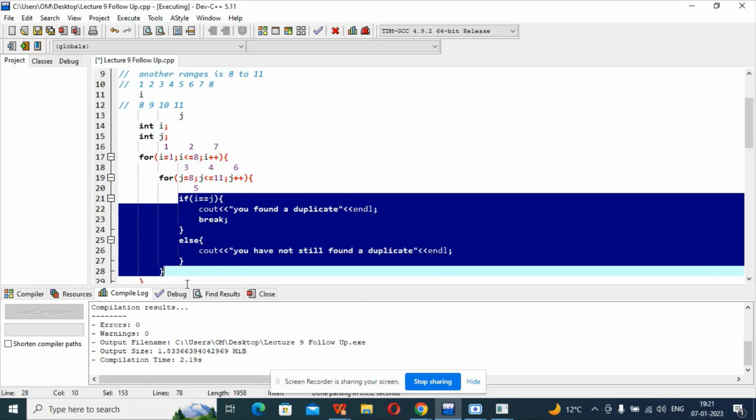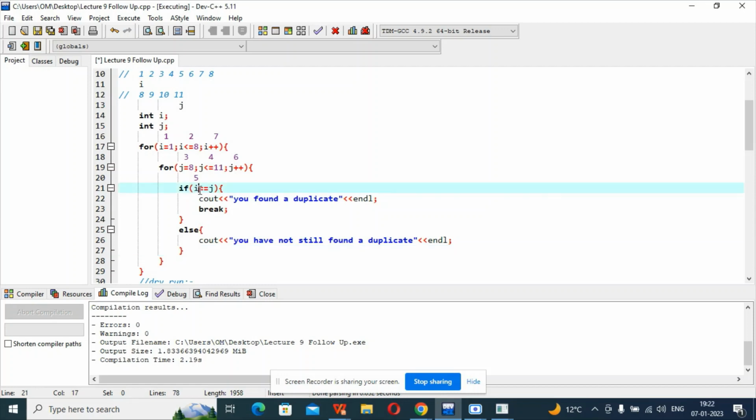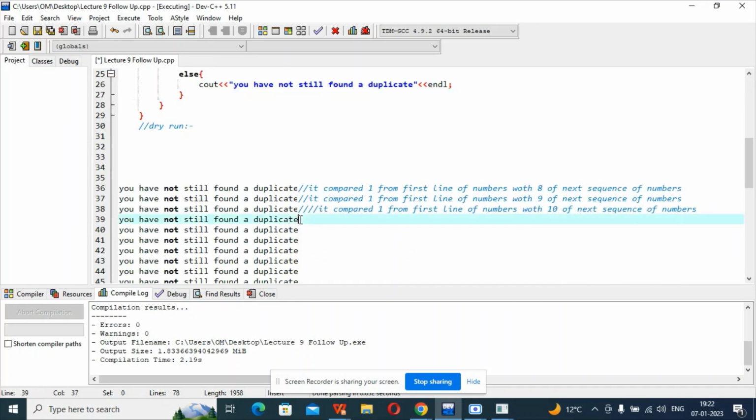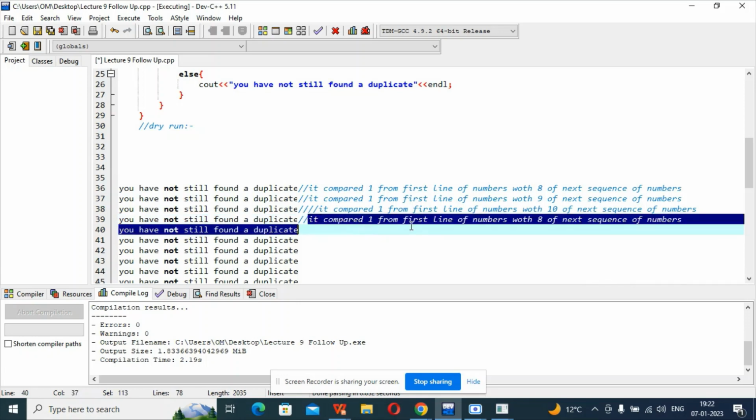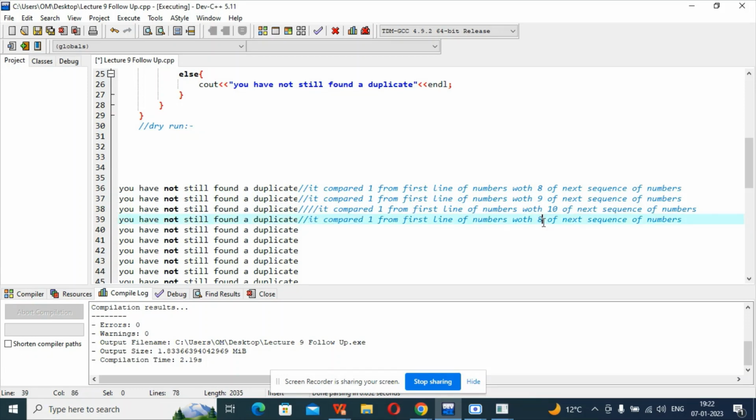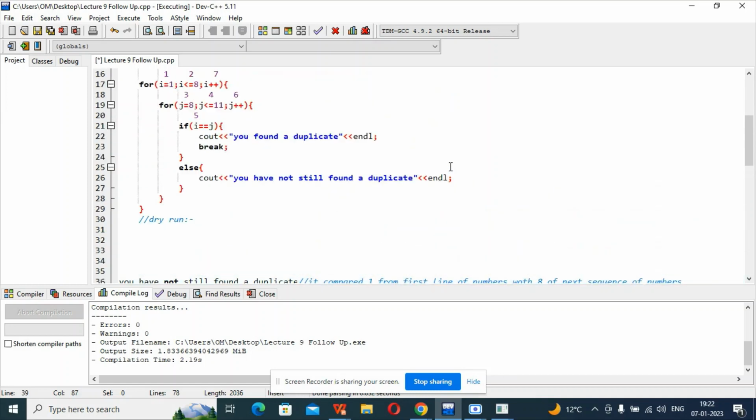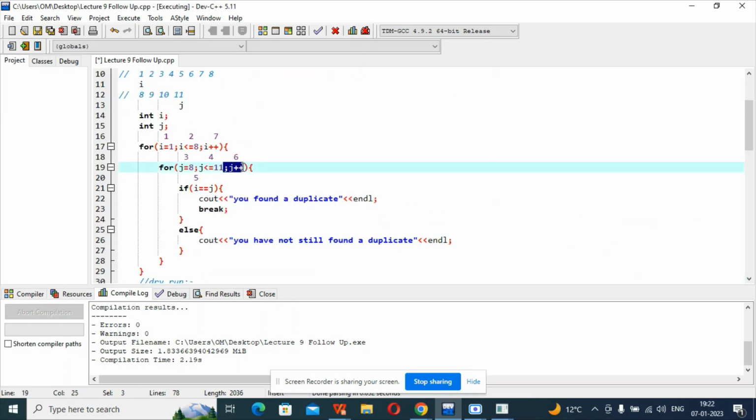Yes. Move inside this if else condition. Check if 1 is equal to 11. No. Then move to the else part. Again it is showing you have still not found duplicates. This is the fourth output, line number 39. What did you compare? You compared 1 from the first line to 11 from the second line. Again increment it.